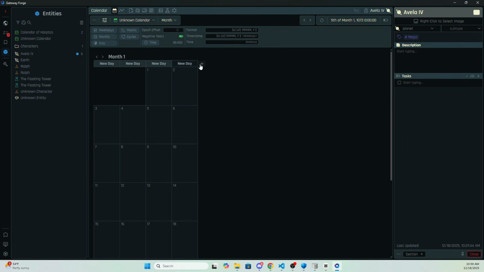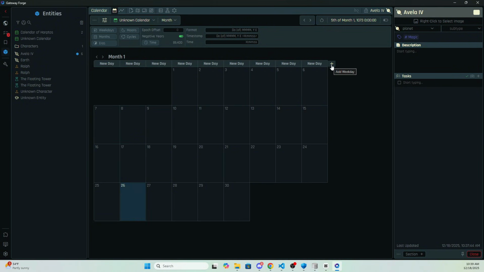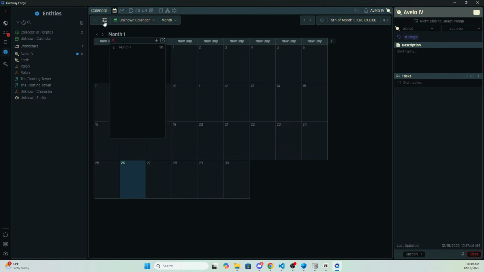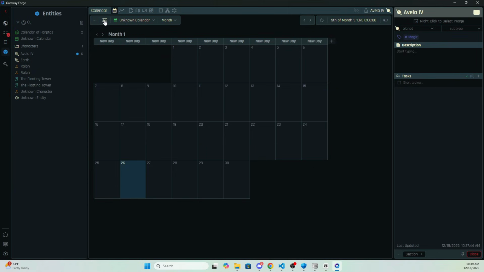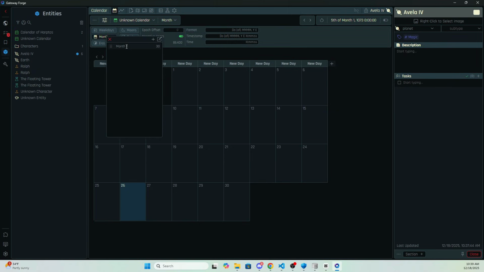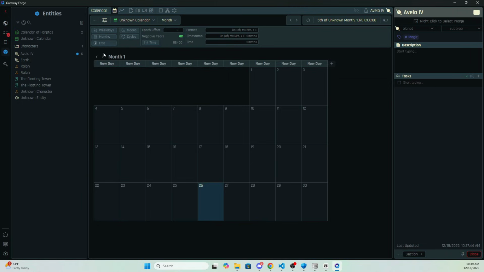So to start, I'm going to create some new weekdays. We'll have 9. In the toolbar at the top, I can toggle on and off, and I can select months to add more months. I can rename. I can navigate month by month with these two arrows.